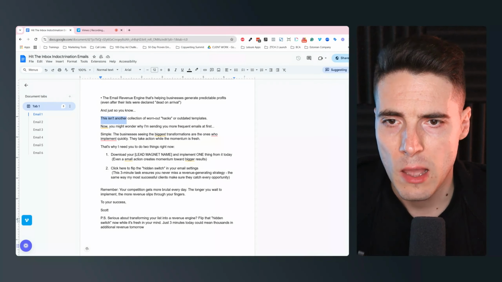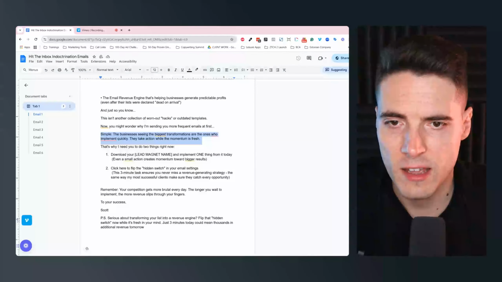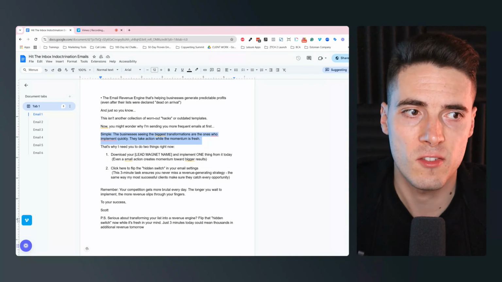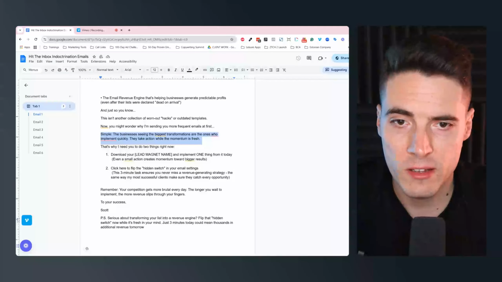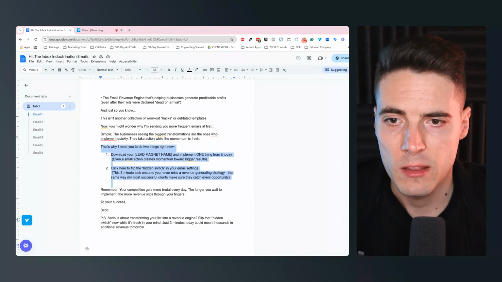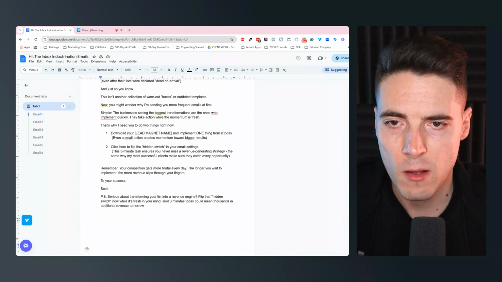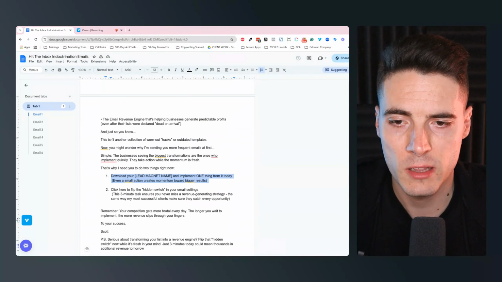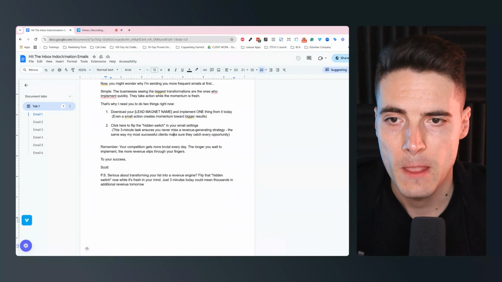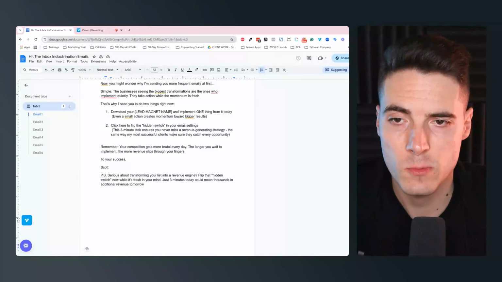So I would either go with this idea, this idea, or develop both. But in that case, you have to add more stuff to it. So if you go with the second idea, this is a great follow-up. That's why I need you to do two things right now. Download your lead magnet. Again, we're giving them one more chance to download the lead magnet. It's always a great way to just generate some more engagement and clicks.